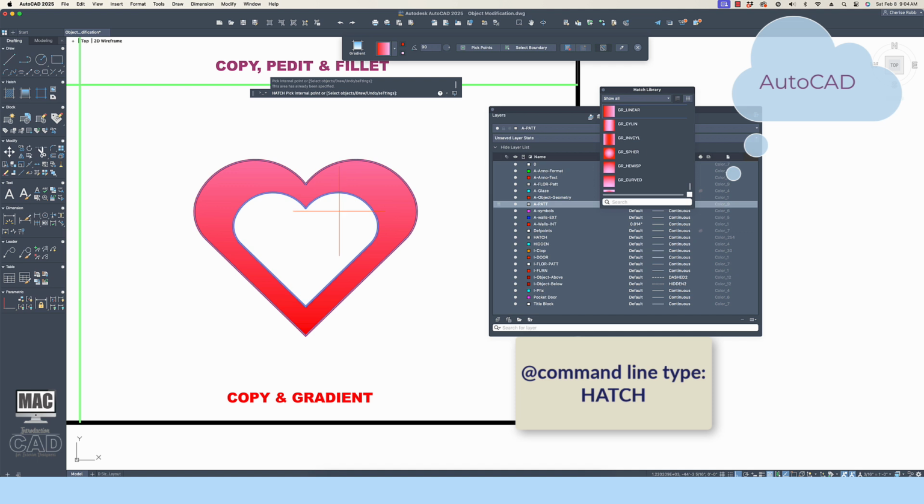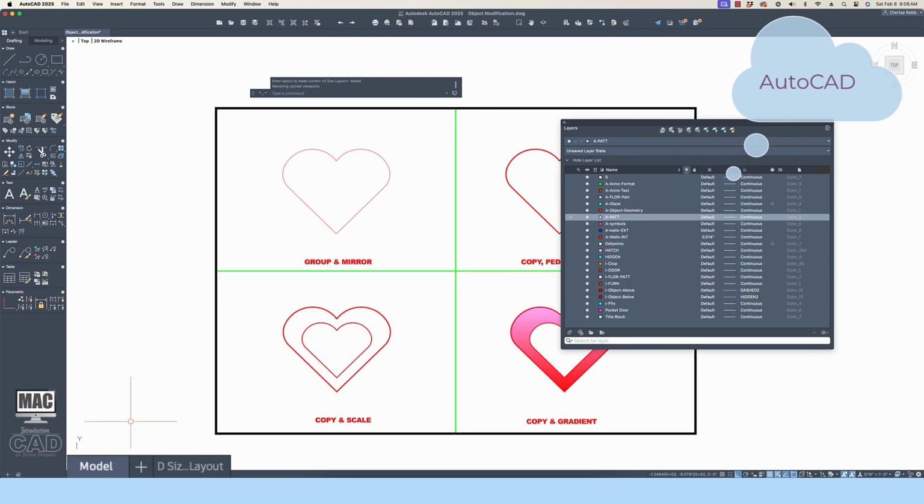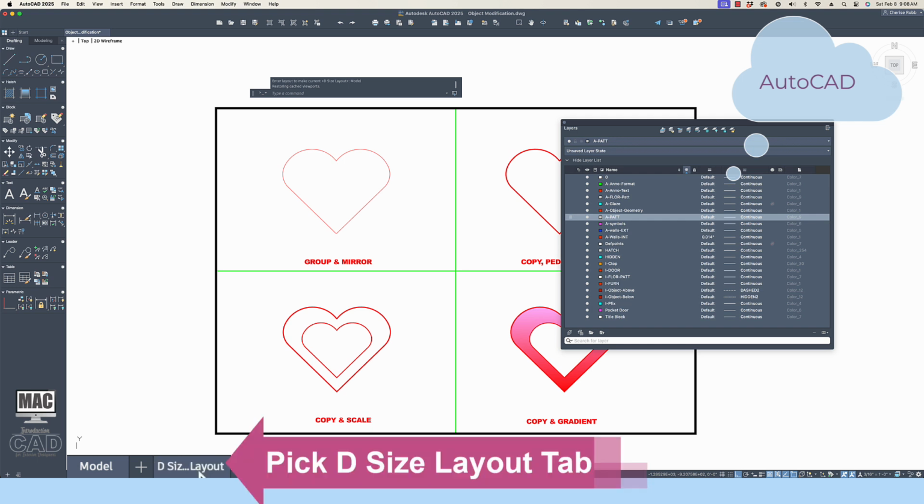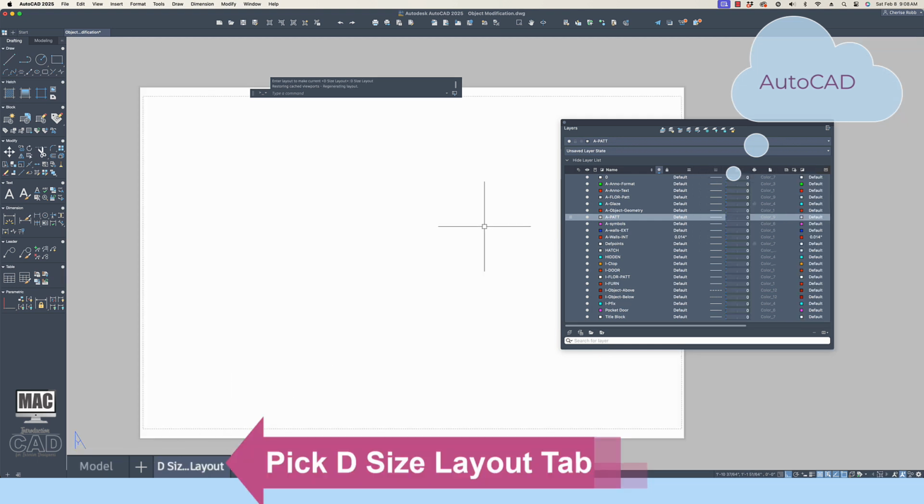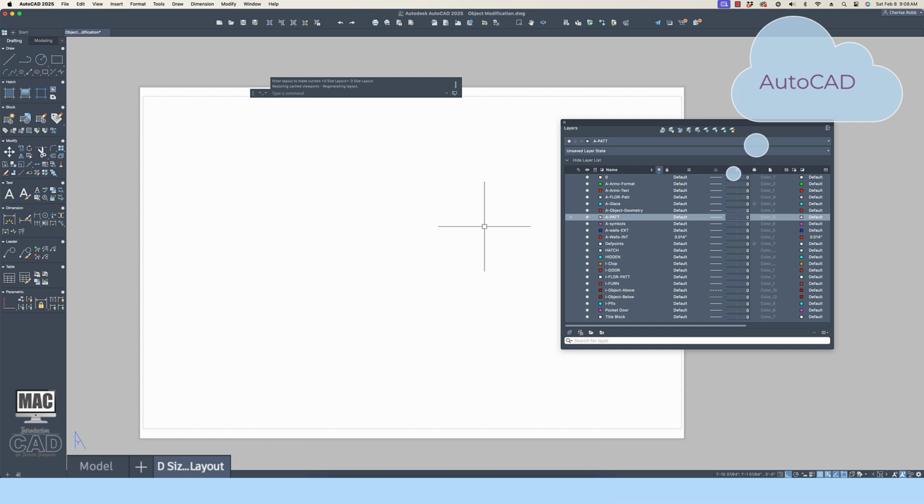We have now completed the drafting portion of this exercise and will move on to set up the paper space sheet to finalize the submission. In this part of the video, we will set up the sheet and scale the model. To do this, pick on the tab located in the lower left-hand corner of the drawing screen entitled D-Size Layout.